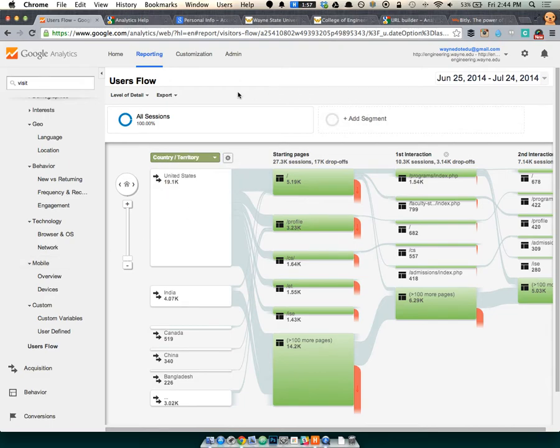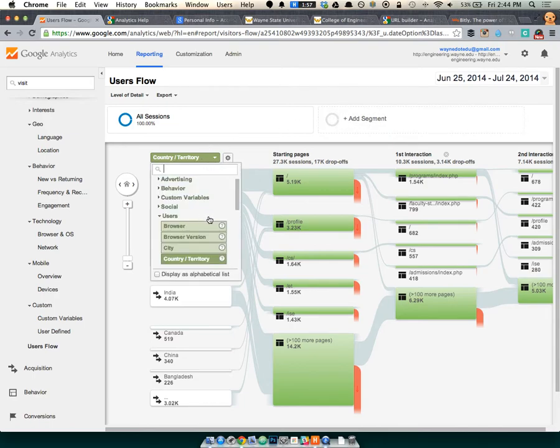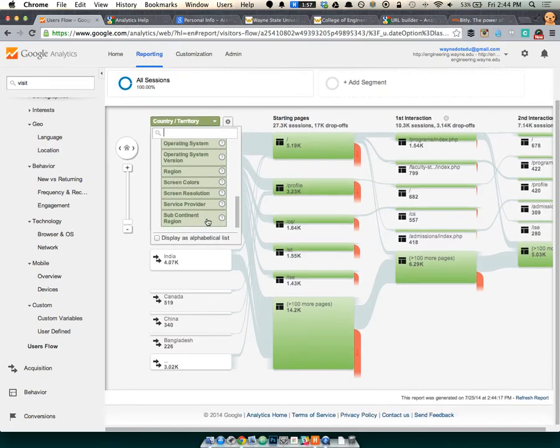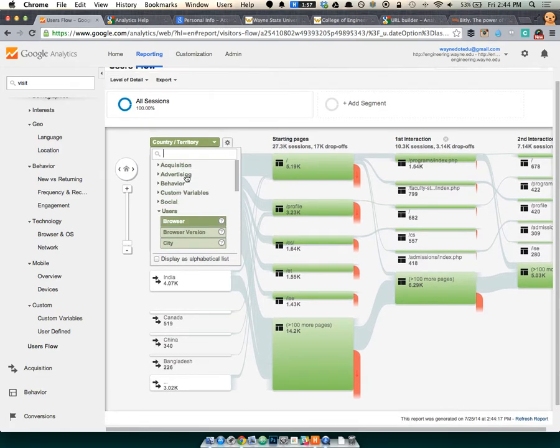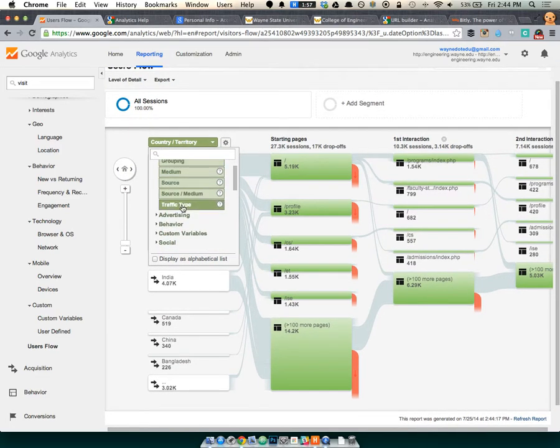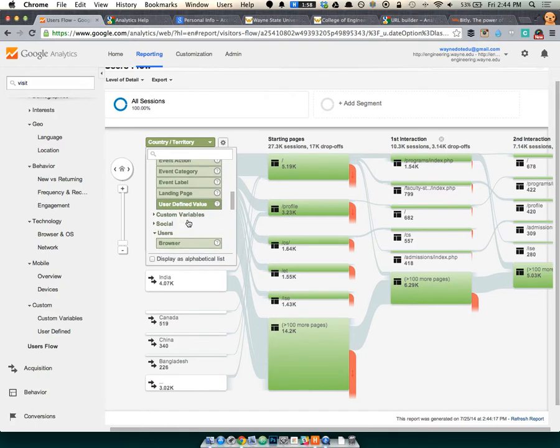This one is also really interesting, Users Flow. This will tell you, from whatever segments you want to show here, say a user comes in from, so their actual acquisition is... oh no, we're not going to do it on those. Say we'll do social.